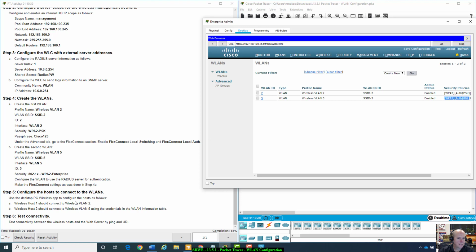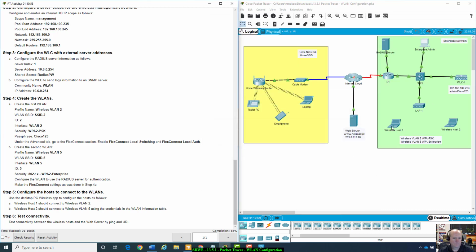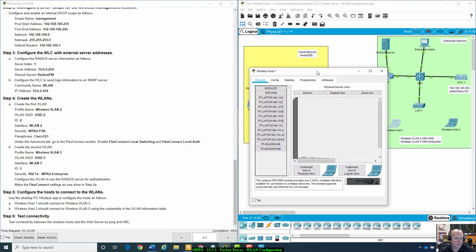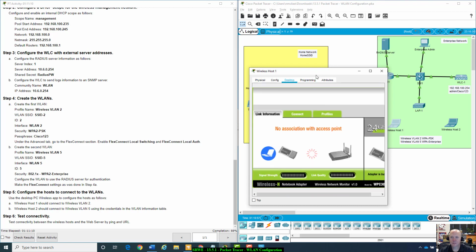Configure the host to connect to the wireless LANs. Use the desktop PC wireless app to configure the hosts as follows. All right, so wireless host 1 is right there. It should connect to wireless VLAN 2. So that's our PSK. All right, so desktop PC settings.